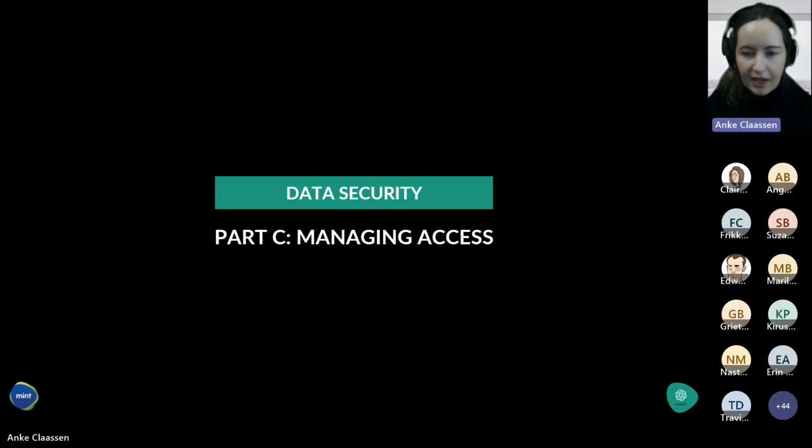We'll now look at managing access. I would like to address this by saying in order to truly achieve this, the users must be identified and it needs to be determined which roles should have which rights. Basically, the principle of least privilege.